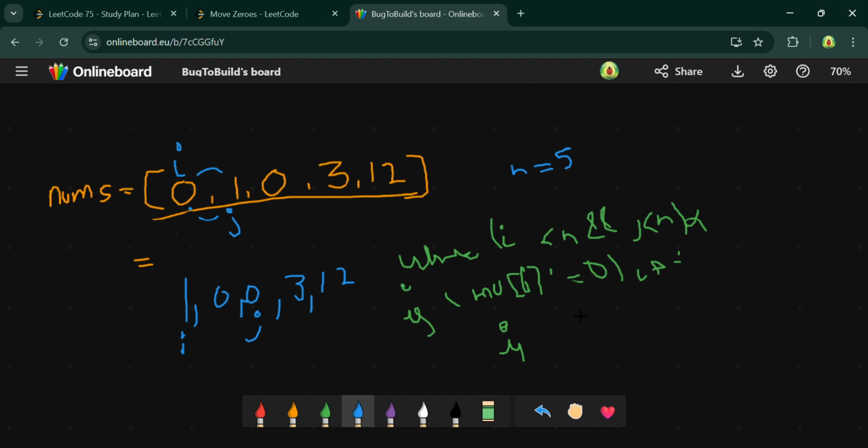I will check if nums of i is not equals to 0. Yeah, it is not equals to 0, then I will move i plus plus. So I will be here, and j is equals to 0, then I will do j plus plus. j is here and i is at the 1st position. And again I will check if i is less than 5 or not. Yeah, it is less than 5 and j is also less than 5, and you have to check i is also less than j. If it is, then you just have to swap the element.